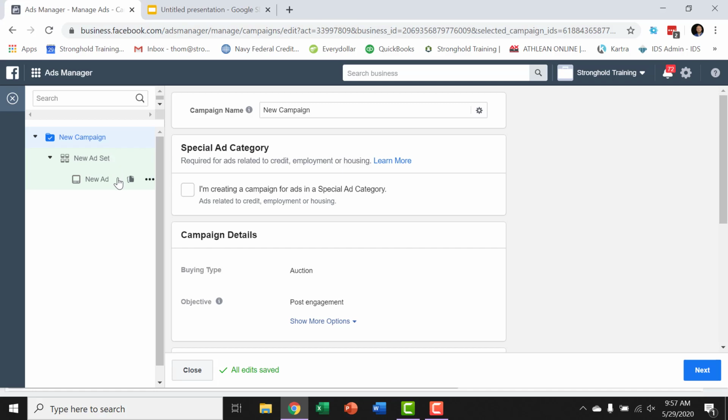They are one within the other. So again, the campaign is the type of ad I'm running. So I'm going to go ahead and name the campaign here. Call it test campaign. All right.